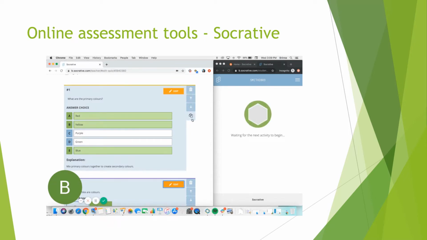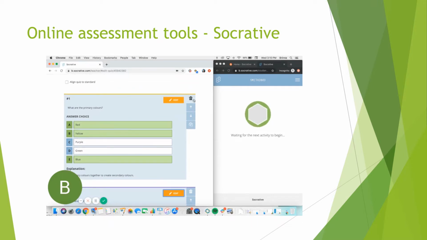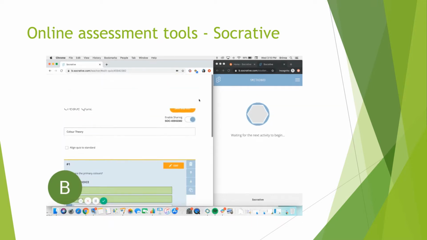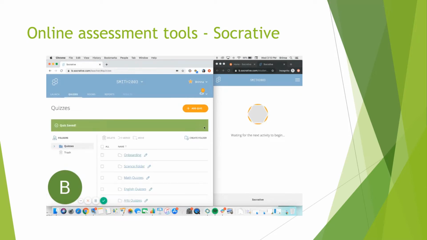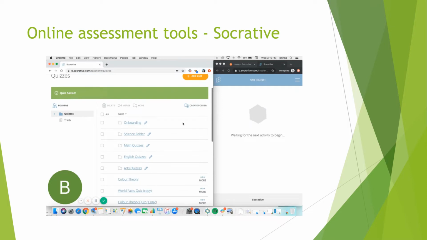You can use this little icon with the 2 pages to create a duplicate of a particular question if you have a similar question you'd like to ask, so you can just make a few edits, or you can use the trash icon to delete a question. Up at the very top, just click Save and Exit when your quiz is done, and then you'll be able to see it listed in your quiz list on the main quizzes page, and you can now select to launch that quiz out of your Socrative room for any students to participate in.